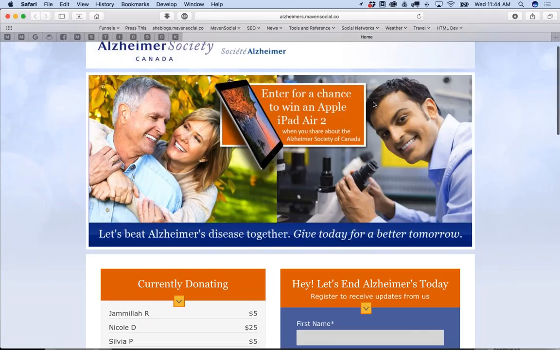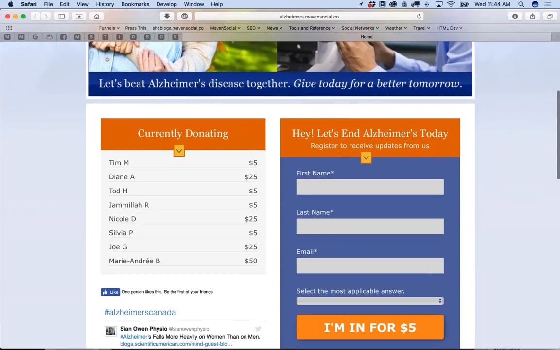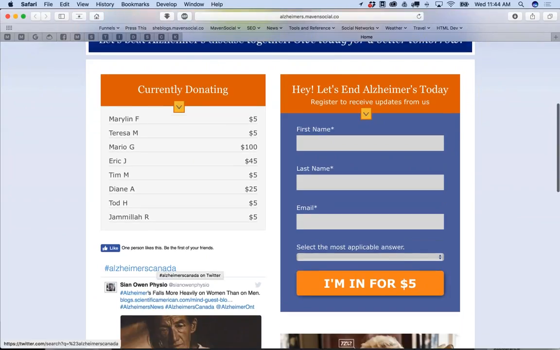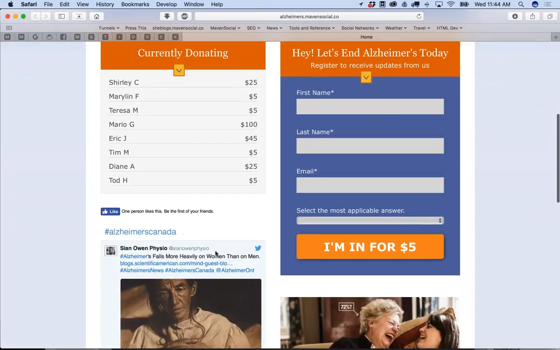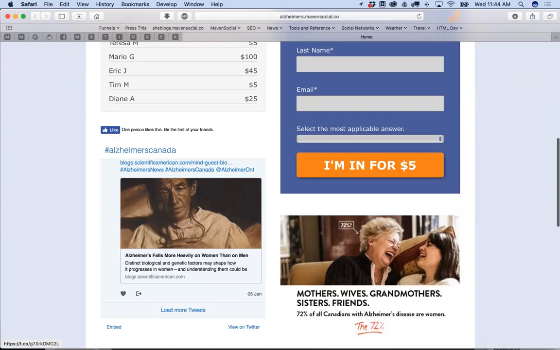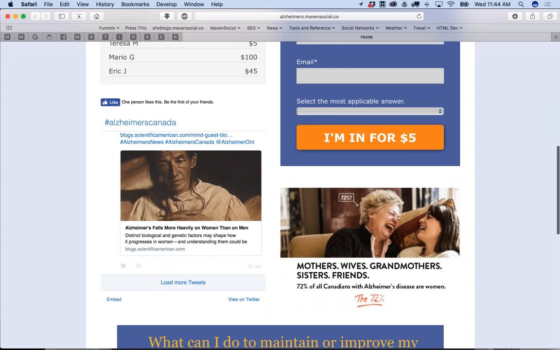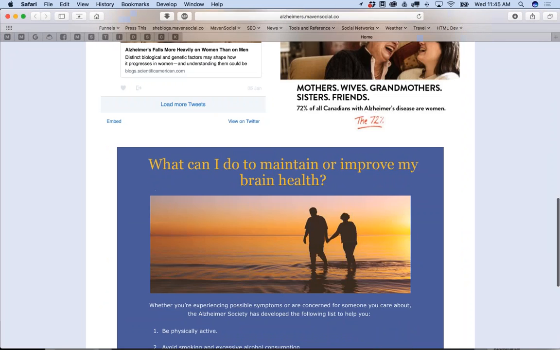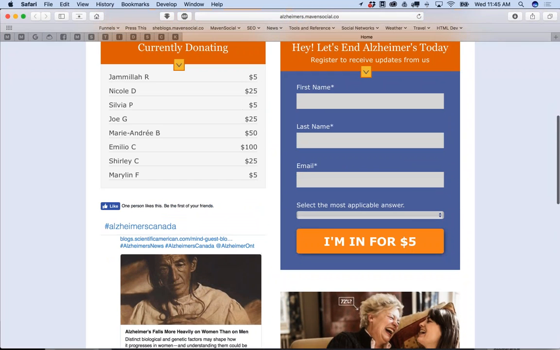Number one, there's some sort of an incentive to share the content organically about Alzheimer's Society of Canada. There's also a scrolling number of images of donors and people that have donated, so that they know this is a live site. People have donated. They're not the first people that are doing this. And it just gives them a better understanding of what's there. And also we've got hashtag tracking, so we can see that there's some live things happening on social. And then some of the main areas that relate to Alzheimer's are also listed here. Some of the main messaging, the images, and so on.